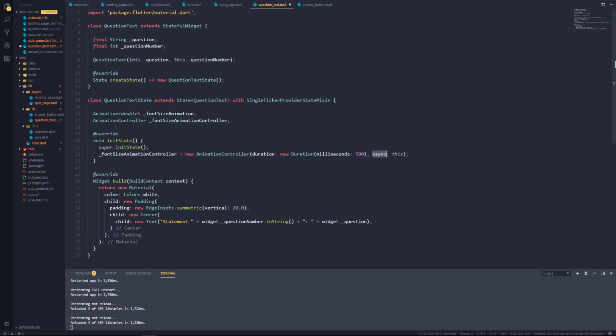So vsync handles animations that go outside the screen for us. For example, if I have an animation that goes outside the screen, it would be a waste to actually render out that animation, to actually calculate anything for that animation, because we're not seeing it. So vsync handles that for us.